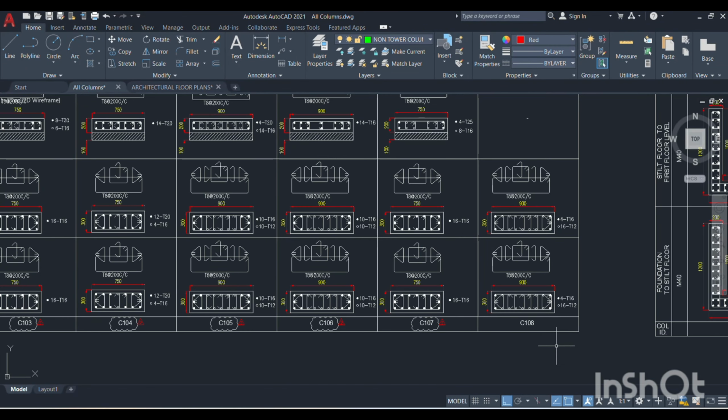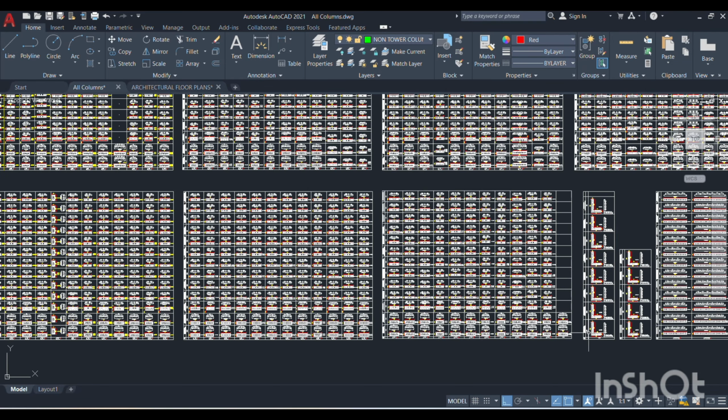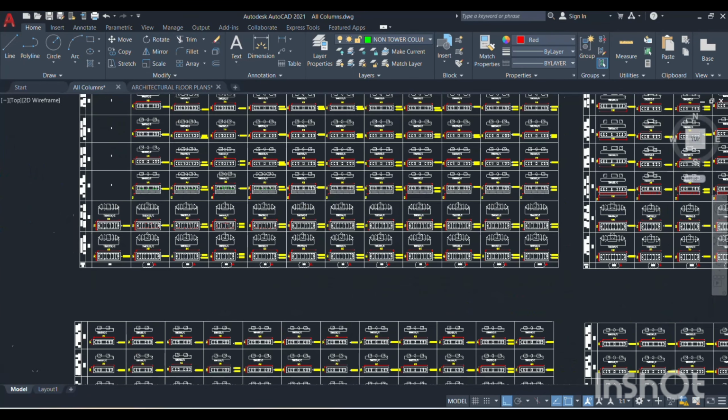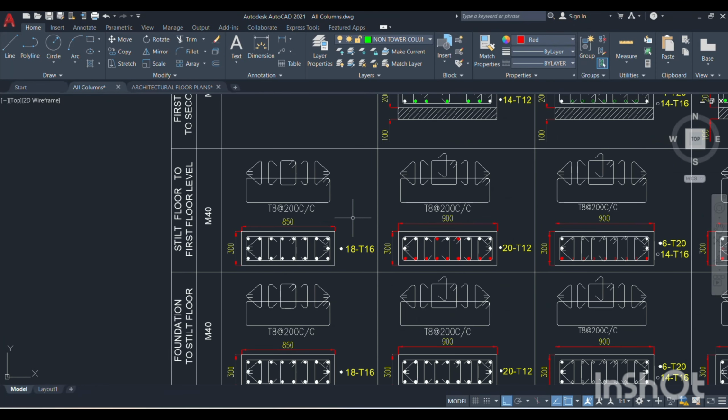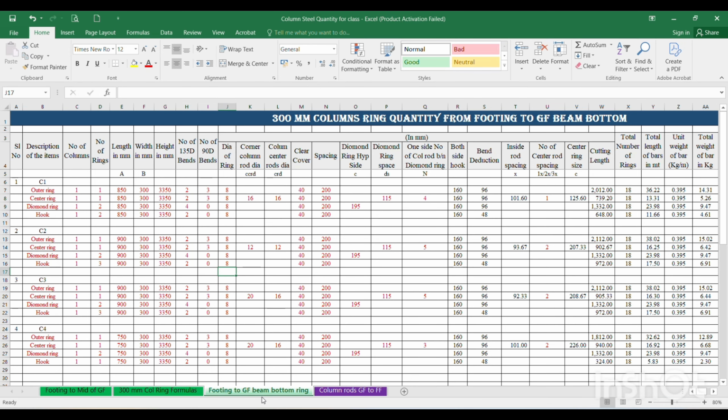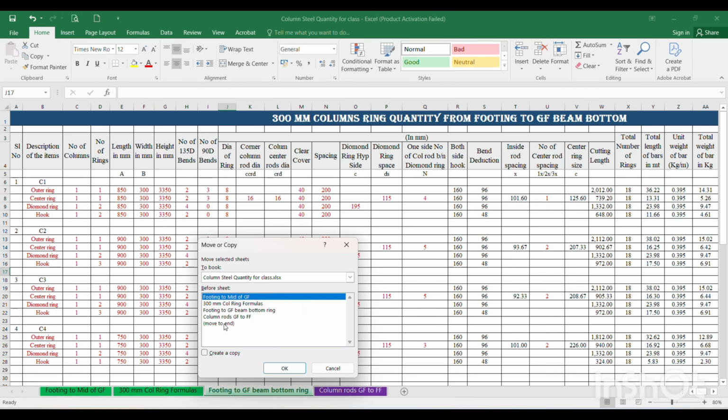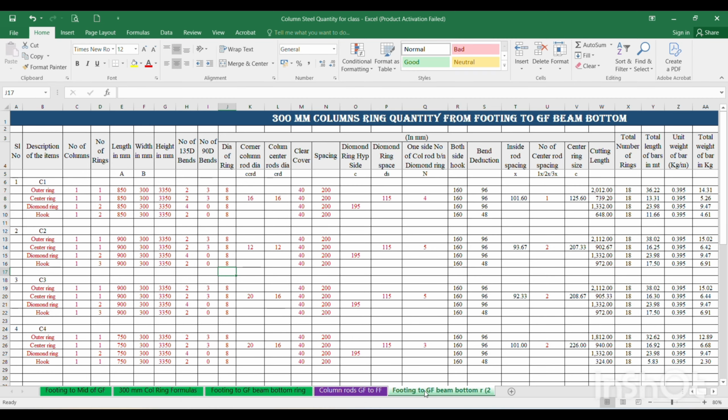This is one advantage of the detailing: we can calculate the column ring quantity from ground floor to first floor beam bottom very fast. What you have to do is go to that Excel sheet. You have calculated all 110 column quantities from the footing to ground floor, no? Create one more copy of the same file. Go to the sub file, right click on it, choose move or copy, select move to end, click create a copy, then click OK. Then one more file has been created over here.